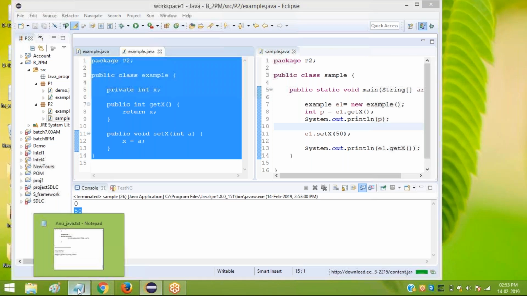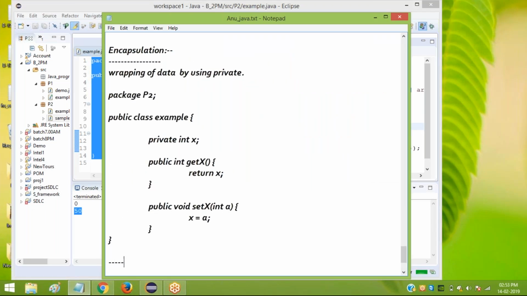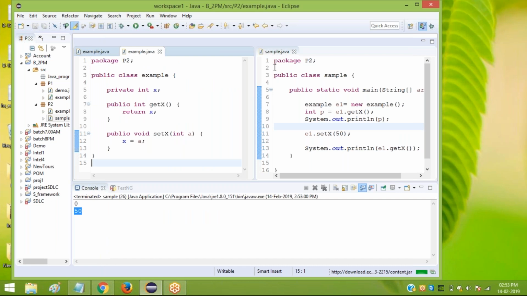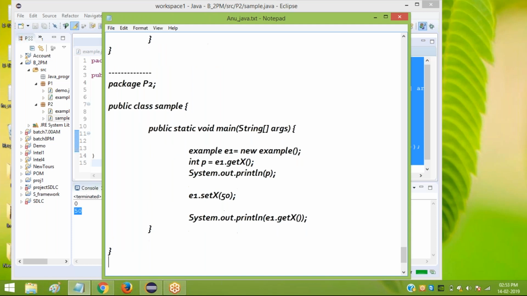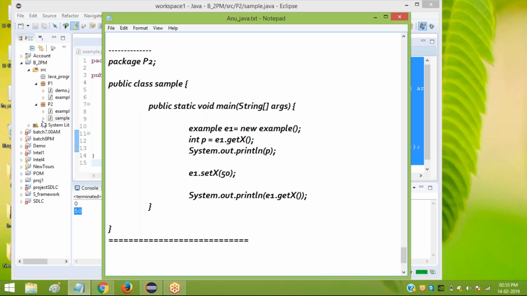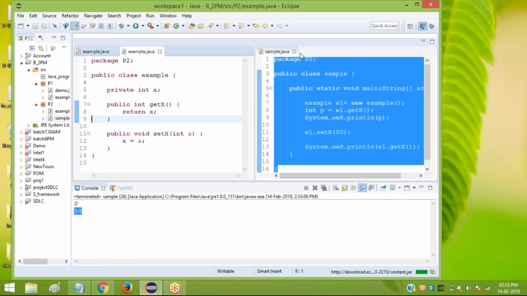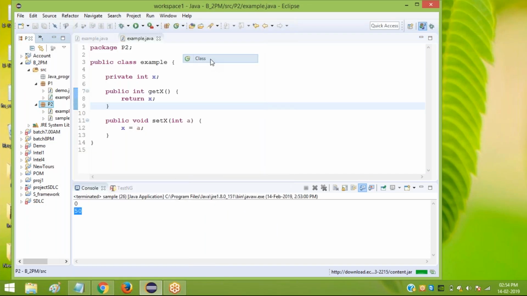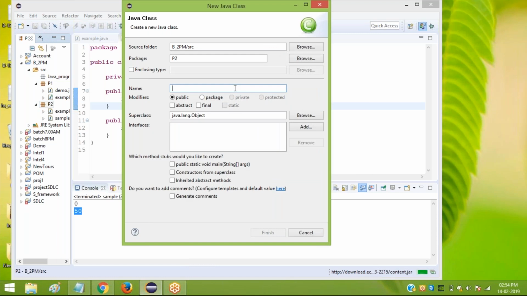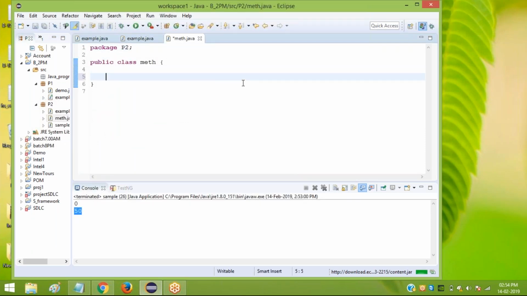I think I should take one example on methods with parameters. Okay, let me take that and then continue this. Let me create one class, and in this class, I'll create different methods. Public void add.